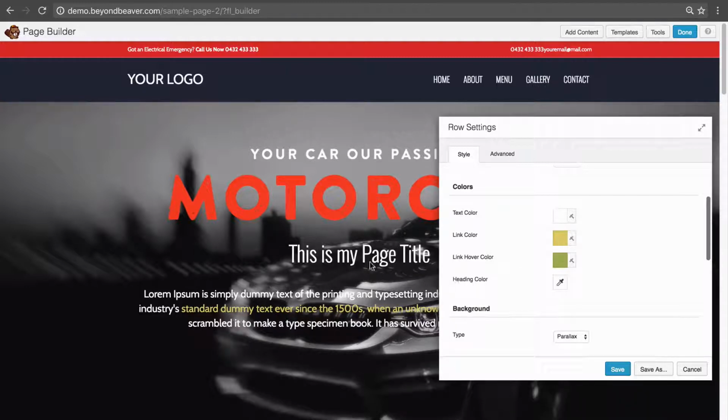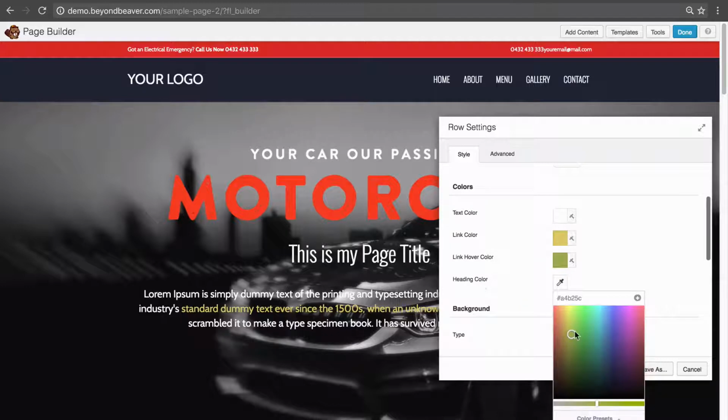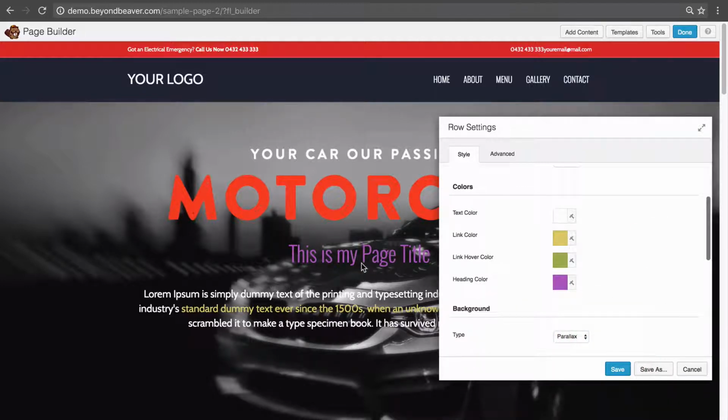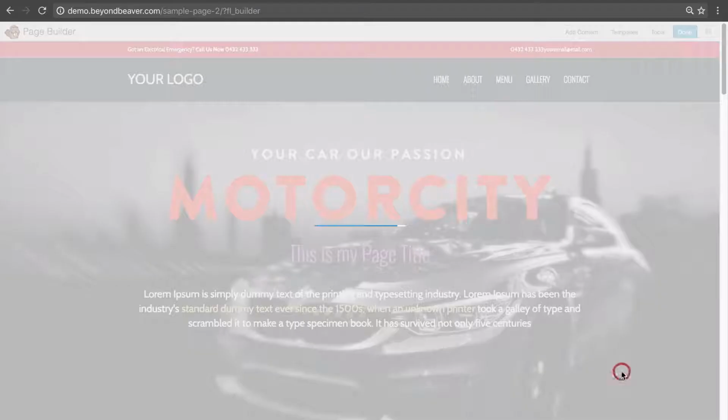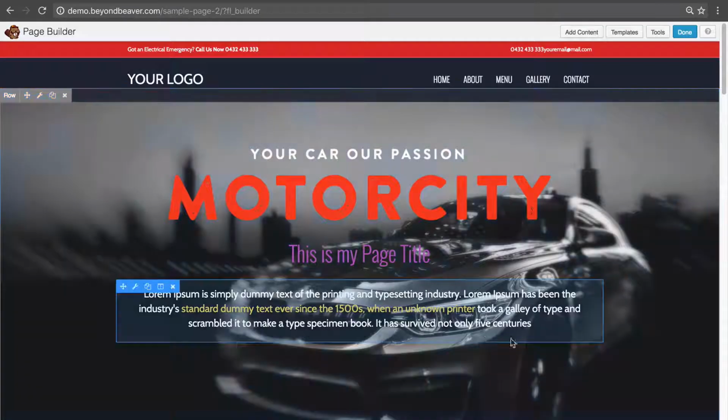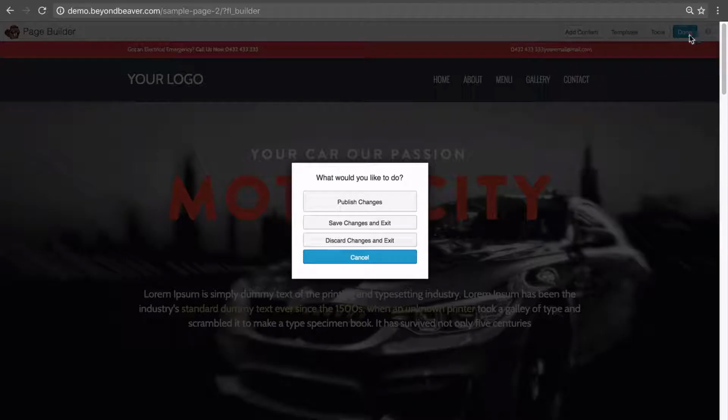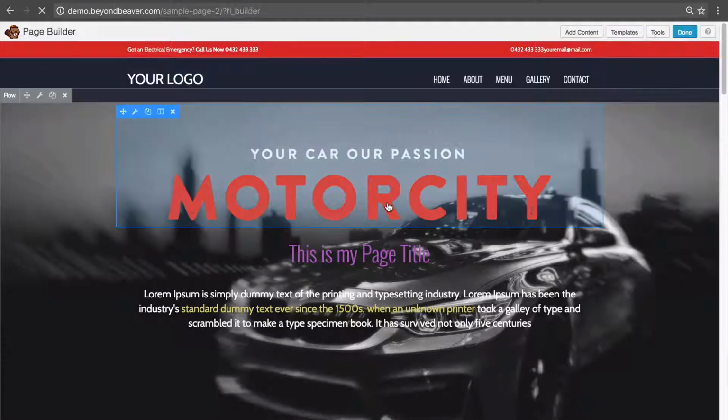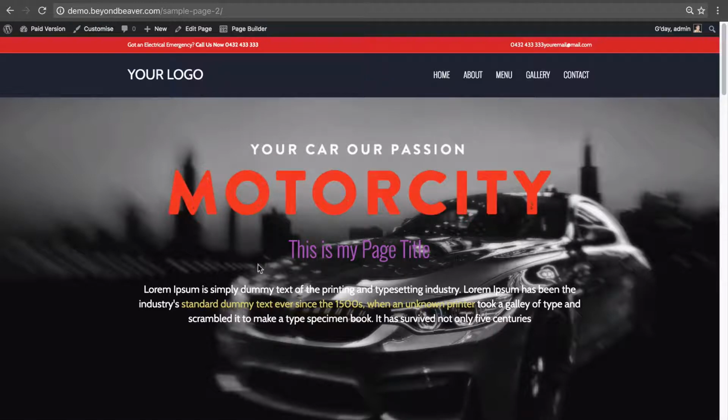And the heading color will change this heading module over here. So right now it's getting this text color, but we can change the headings and we could make that a purple. And there it is. And just to show you guys that hover state, if we do save this and click done and publish, when I hover on this text, it's going to go that green color.